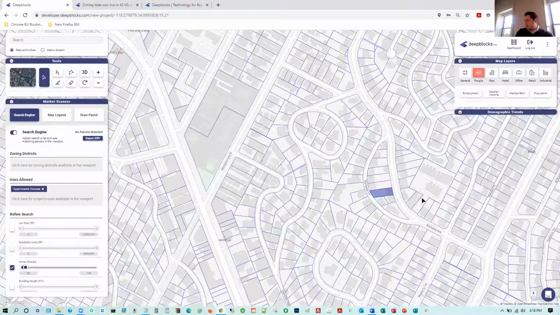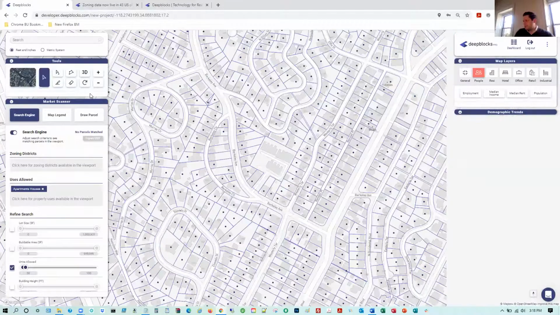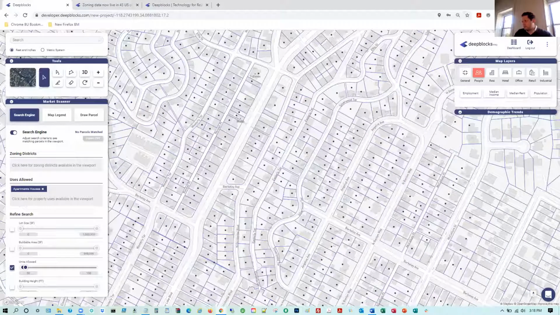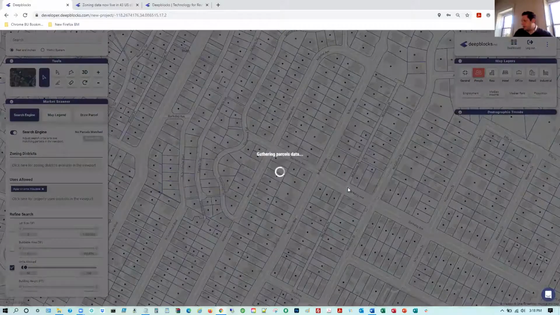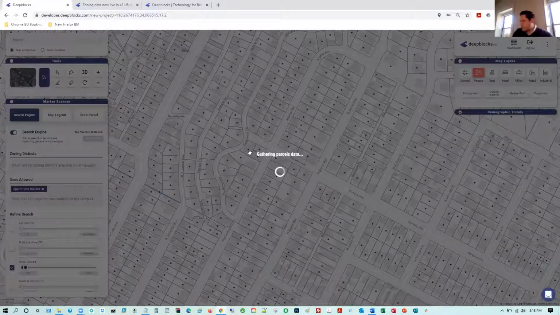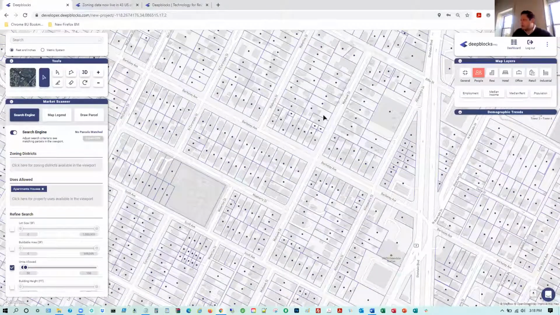Give me a sec as our screen continues to load. I'm just looking for that parcel. It was right off Route 2. I think it's right here. All right, the screen loads. Here it is. It's a nice corner lot, a relatively large lot.